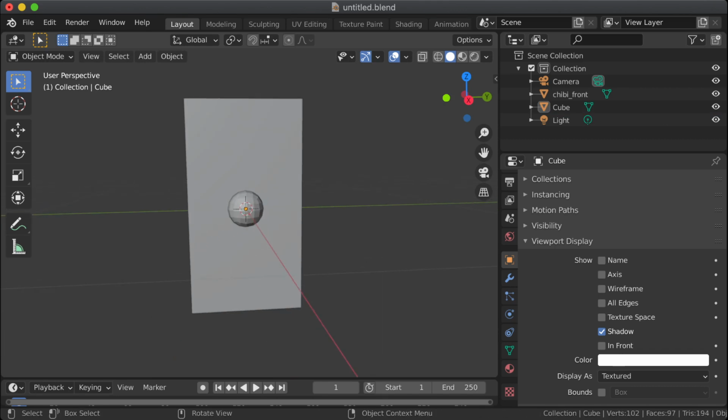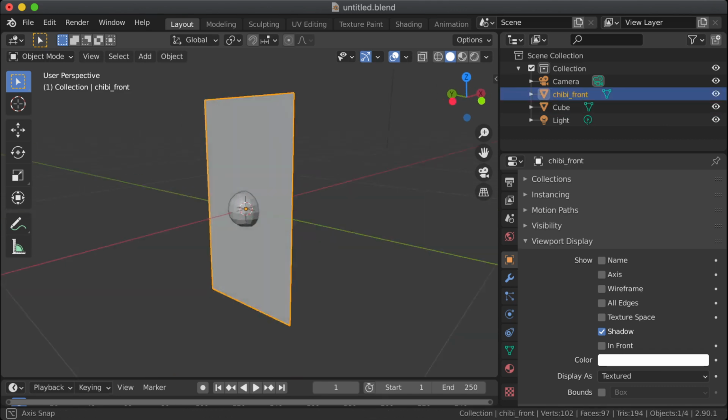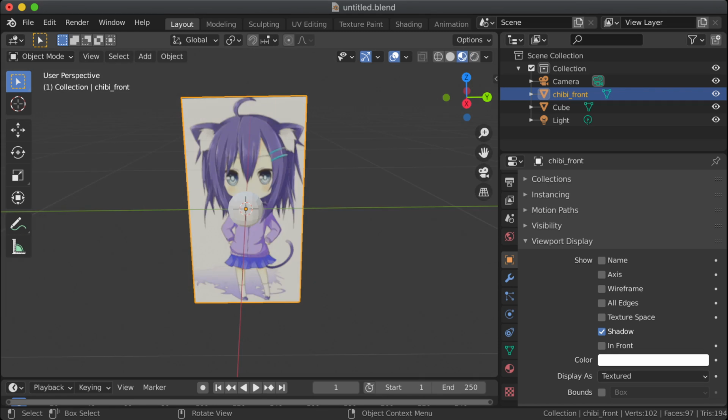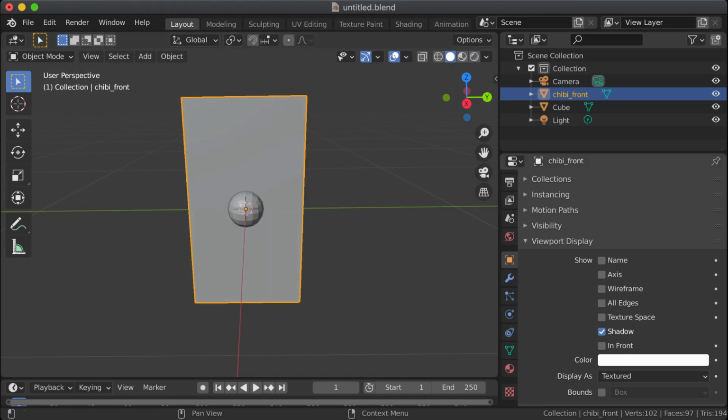And there's our lump of clay. And this has no texturing. There. Ah, that's right, because we have to put it in textured mode. What? Textured? Solid?